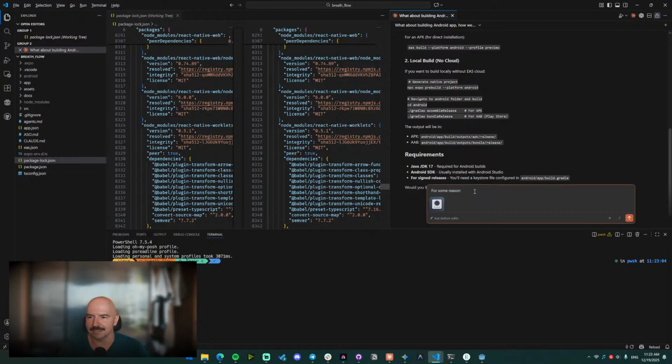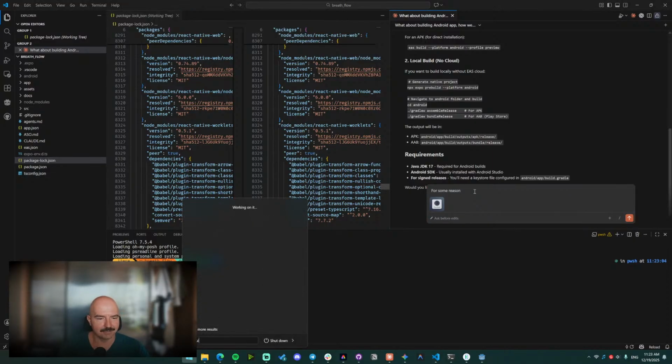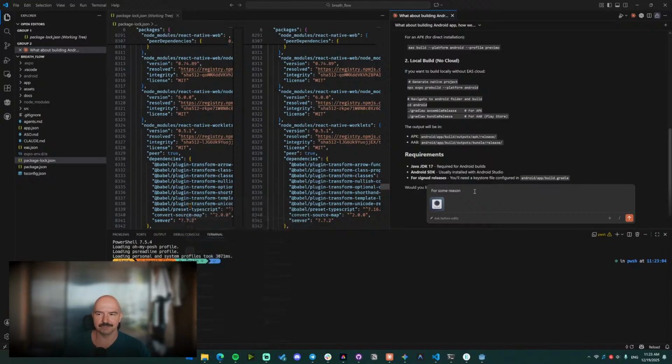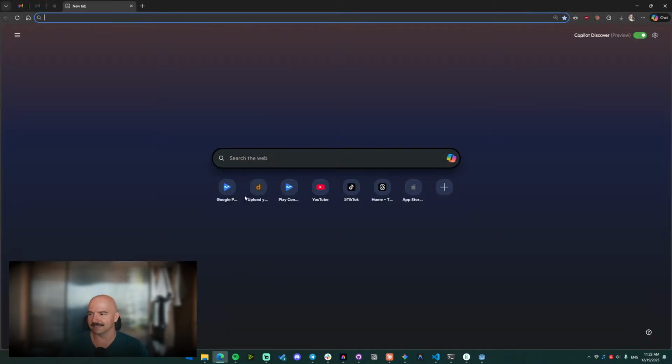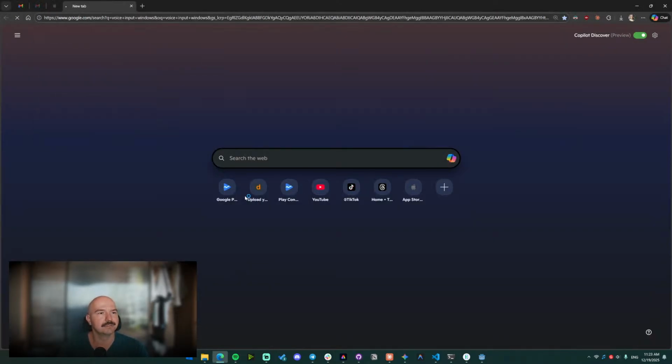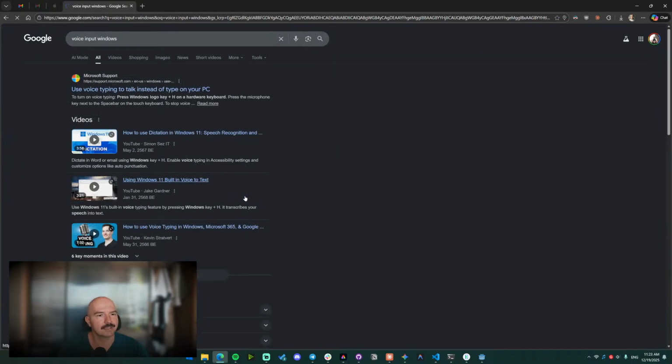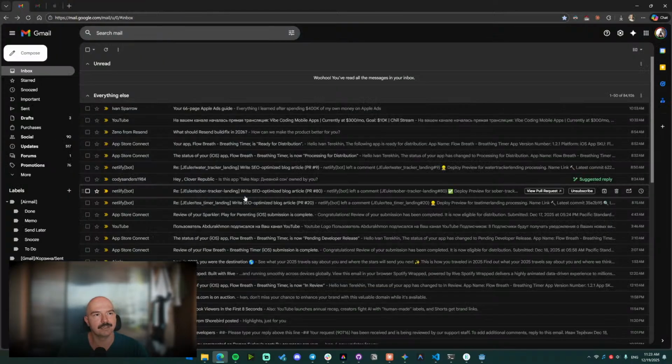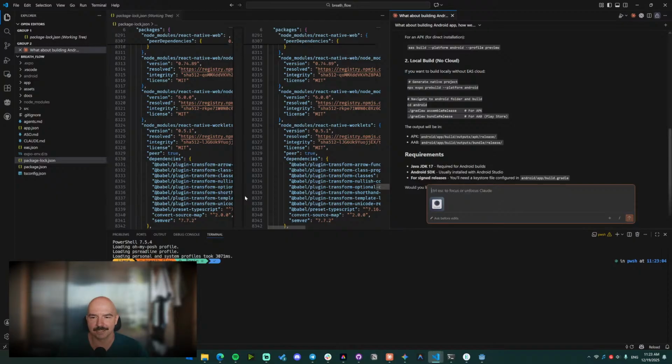Maybe it's Ctrl-I, Alt-I, Ctrl-Shift-I. I don't know. Audio input. Voice input, audio input, something like that. So voice input, Windows. Windows H. Let's try it.